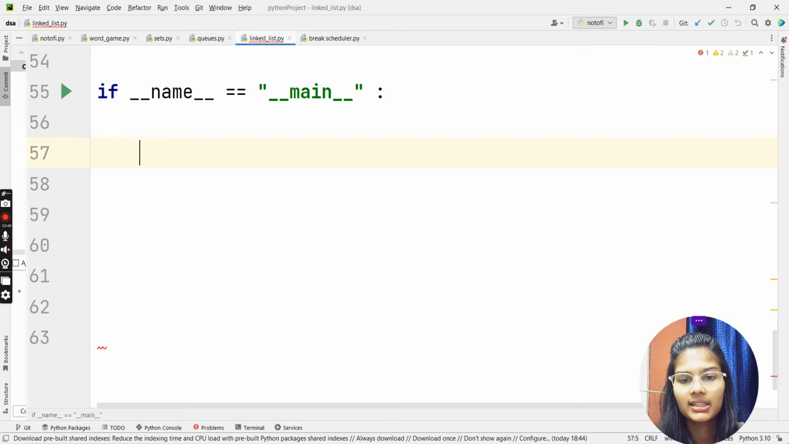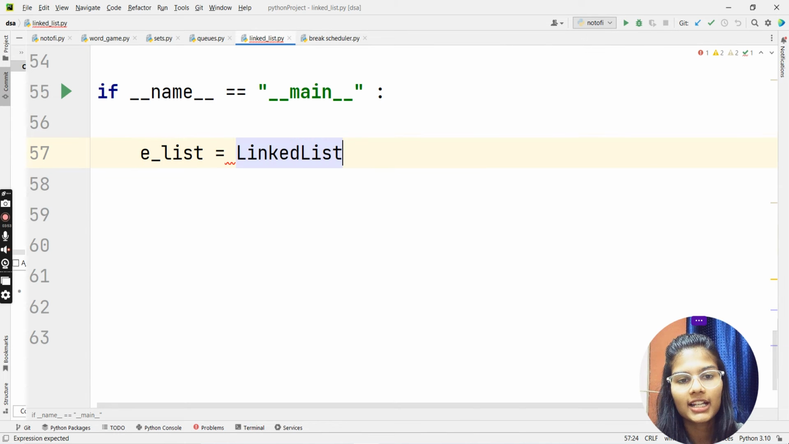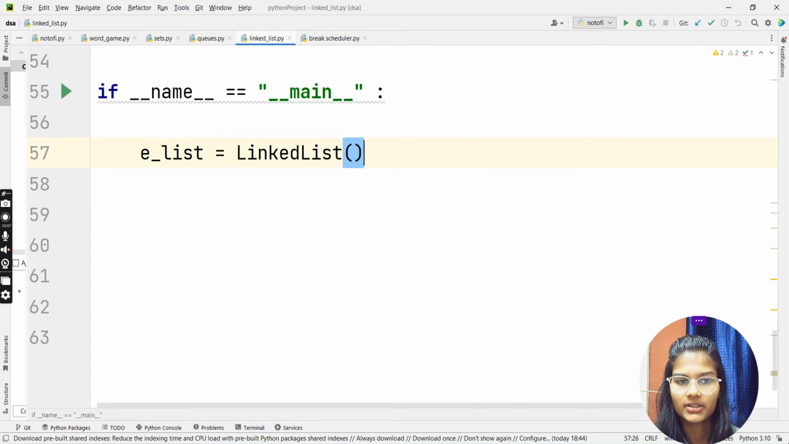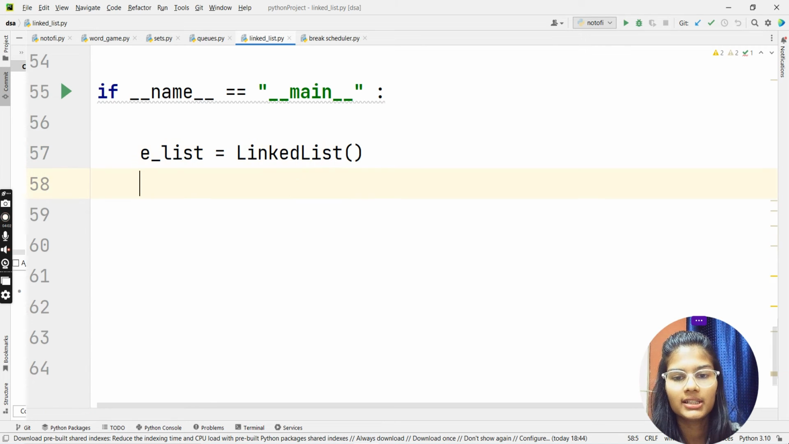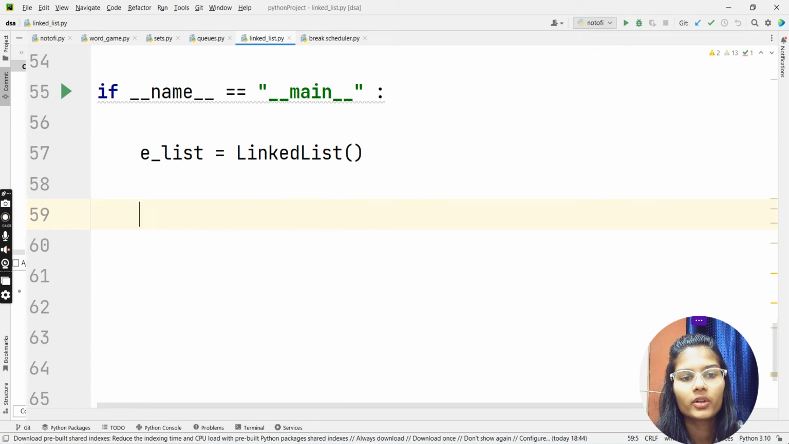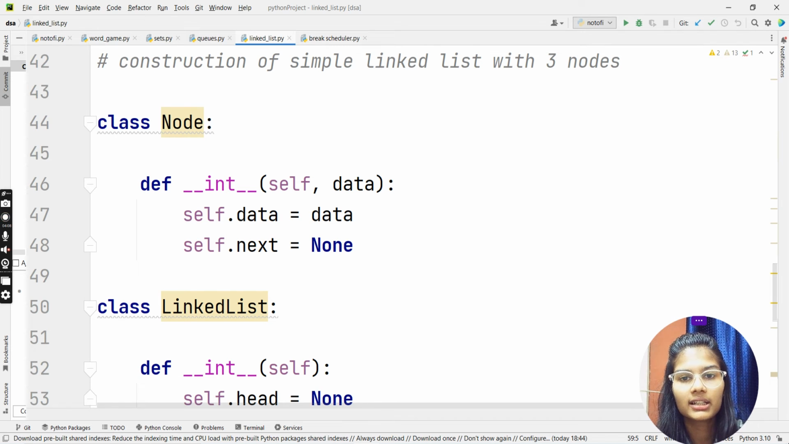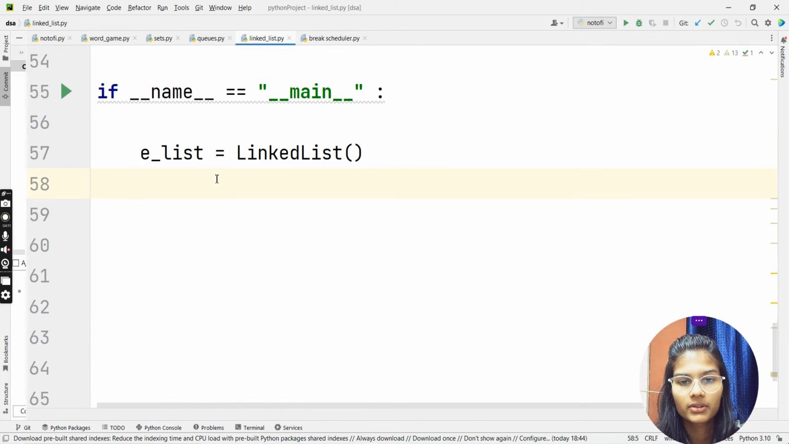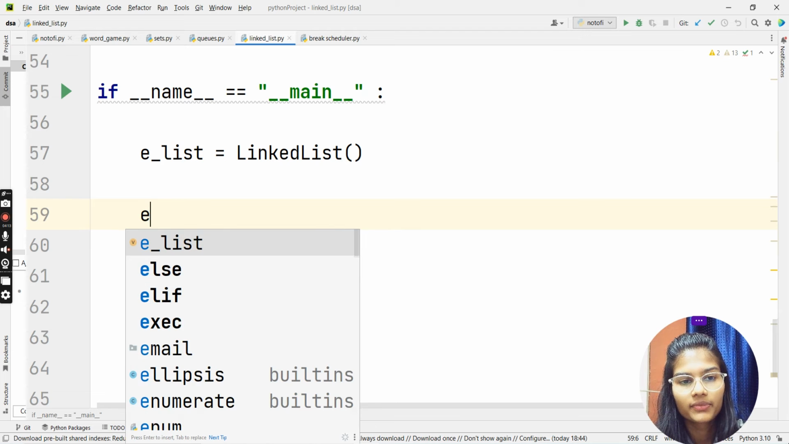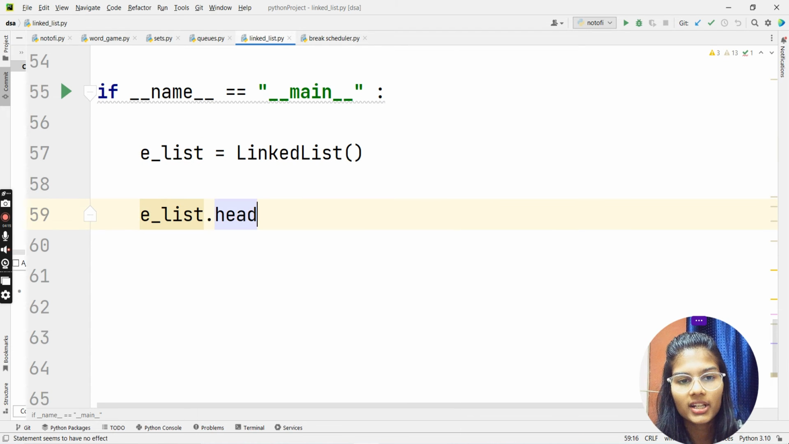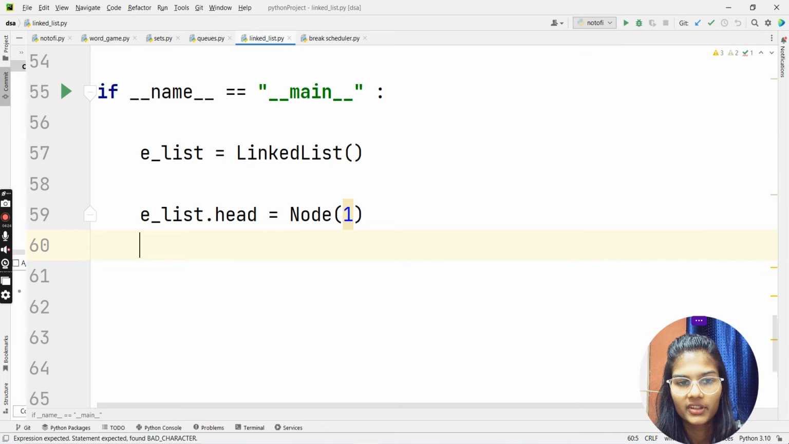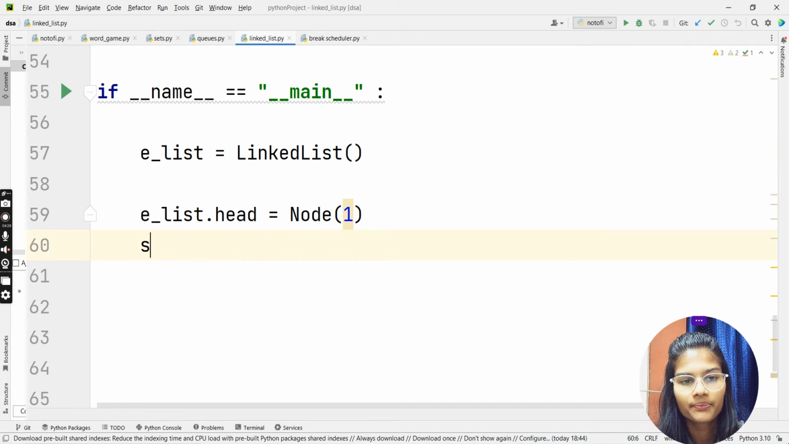So I'll be declaring an empty linked list. I'll make an empty list over here. So let's say e_list is my variable, and into that I'll be initializing this empty linked list. So this is how you make an empty linked list. Now what we were actually doing was trying to construct a simple linked list with the 3 nodes. So I'll write e_list.head, I initialize this head over here, and that will be equal to my node number 1. So e_list.head is equal to node number 1.